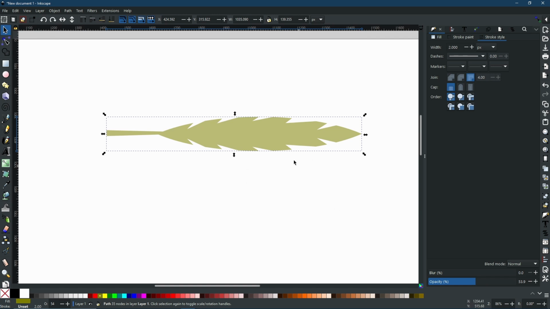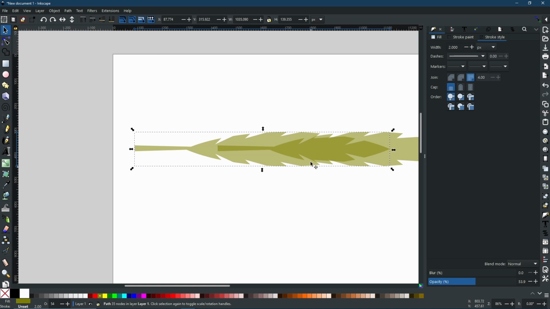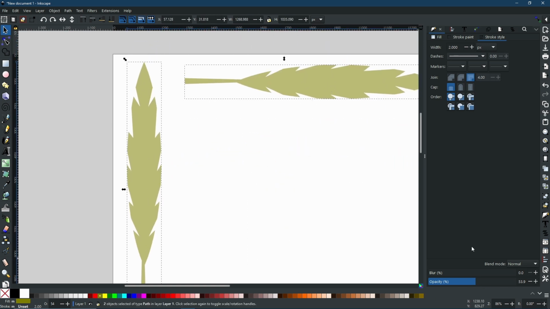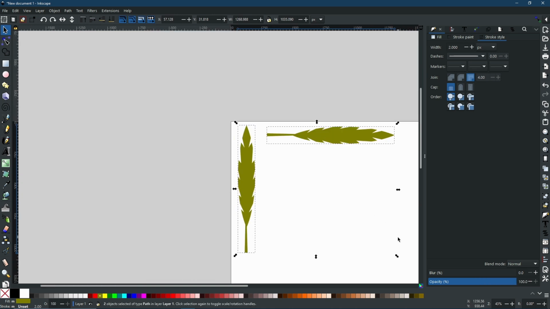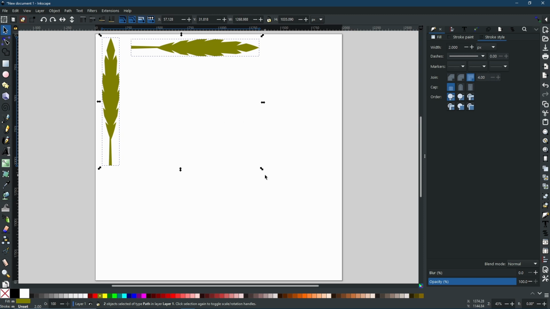Now, like I said before, I am not going to have it going vertically. However, I am going to duplicate this just so I can show you what would happen if I did. And now with them both selected, I'm going to turn the opacity all the way back up. And I'm going to press 5 just so I can zoom out to the canvas.